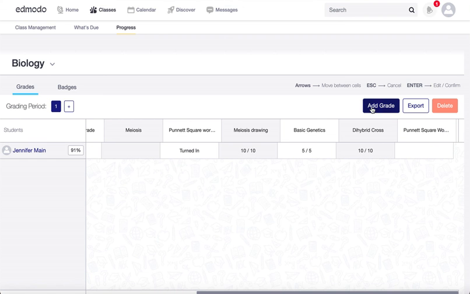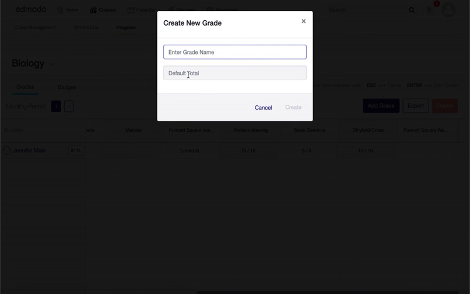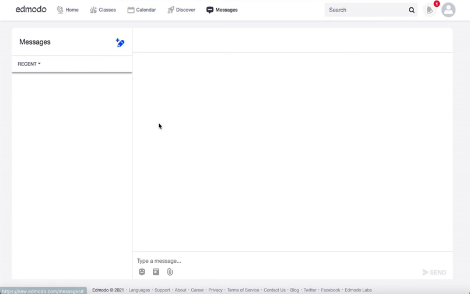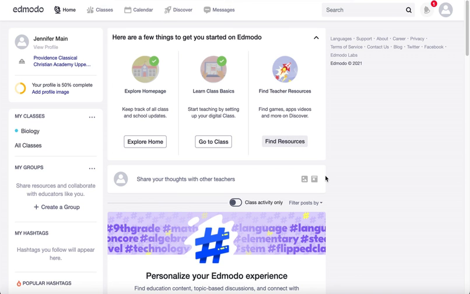If you want to ever add a grade, you can just hit the add grade button and you just name it and put how many points. You can also export this into an Excel worksheet. If you need to message anyone, you can message right here. So, this is just a brief overview of what Edmodo looks like from the teacher's side.